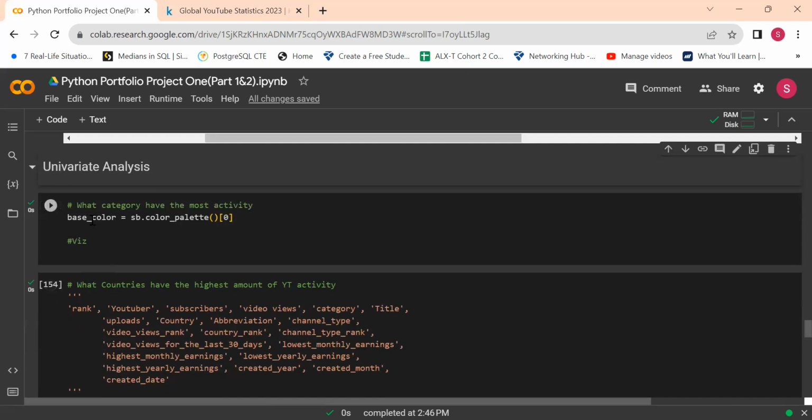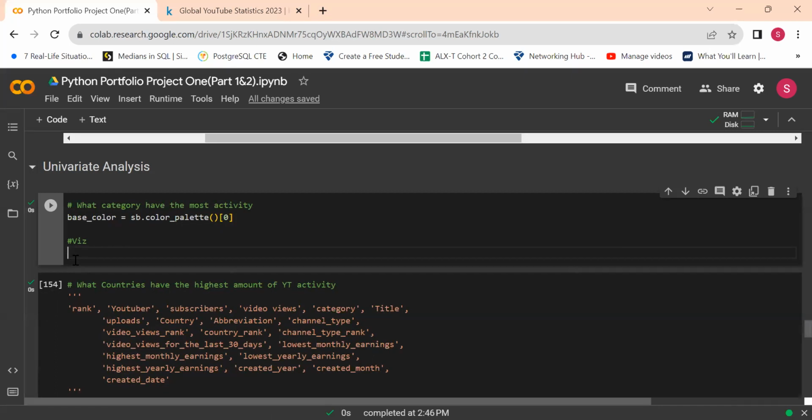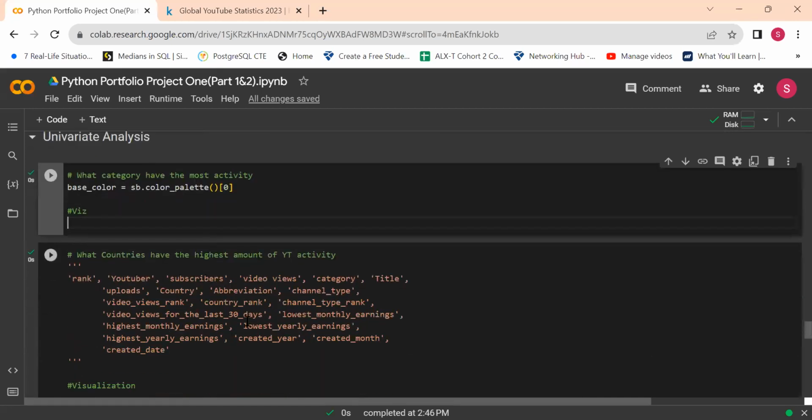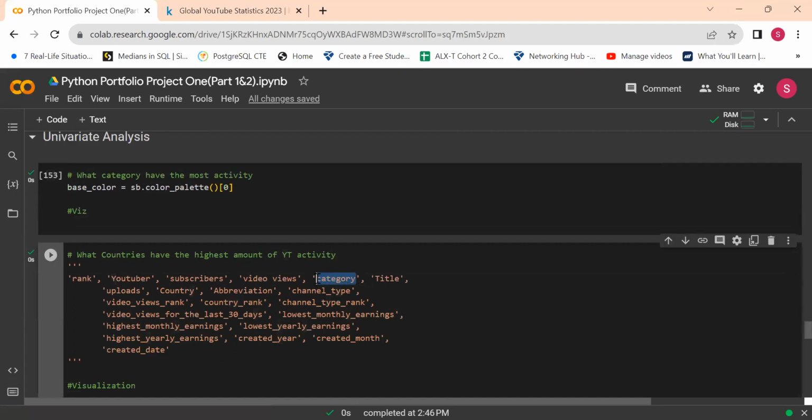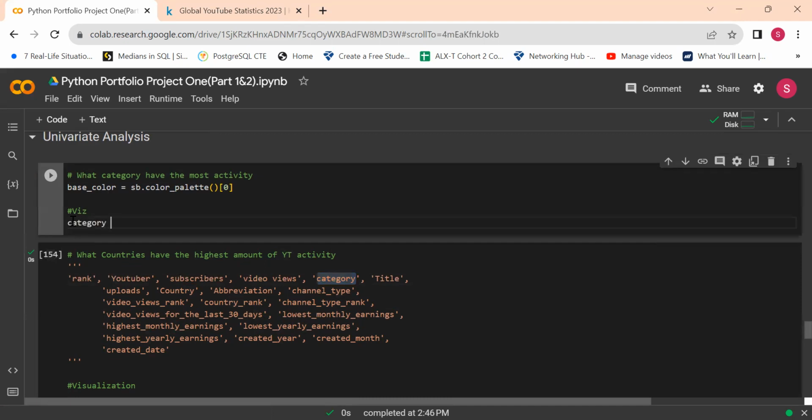So we have here something called base color. Let me start with the actual visual and then I can explain what's up. So here, what do we want to do? What categories have the most frequent activity? So we want to work with categories. I had brought this down here. So, copy, we have category. What we're naming categories, we want to take our data set and access the categorical column in our data set. And what we want to do is a value count.